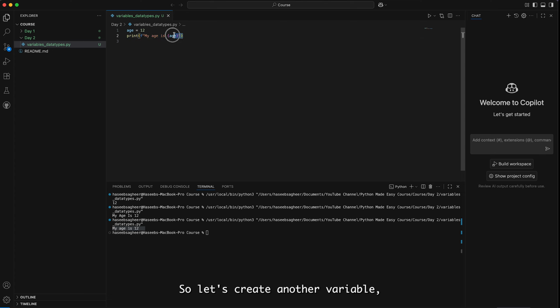So let's create another variable for my name. I will say name equal David. What it is doing is just assigning the value David to the variable called name. It is storing David in our variable name. So this is what it is doing. So this is the data type of string.